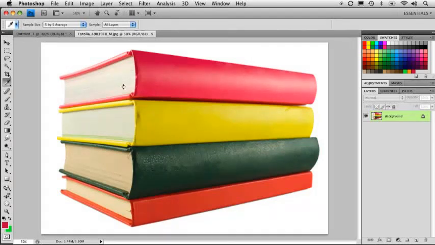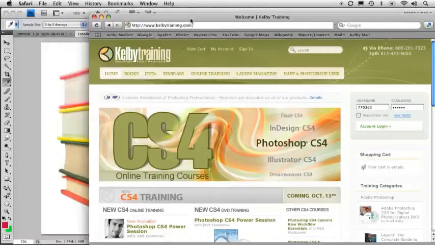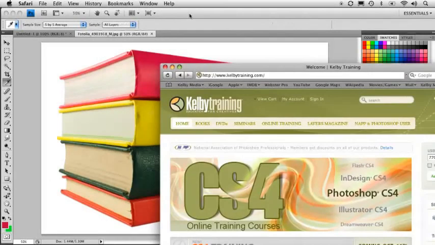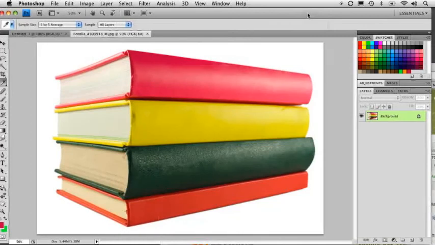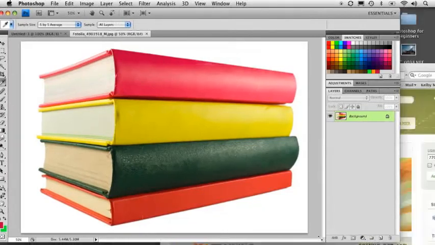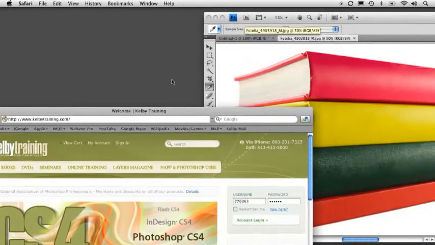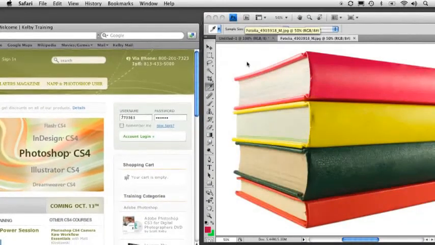What if you wanted to sample colors outside of Photoshop, maybe from your desktop or even from a web page perhaps? Well, I have a web page open here in my browser, and let's say on this Kelby training site that I like this green color background. Well, here's what I would need to do. I'm going to go over here and let's minimize my Photoshop window a little bit. I'm just going to resize it in a little bit here. And let's look at this web page. Position that on the side here.